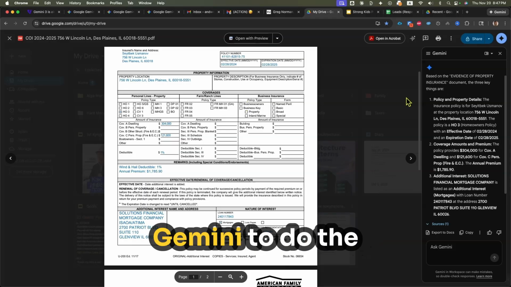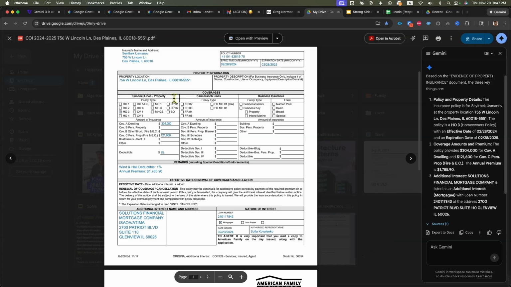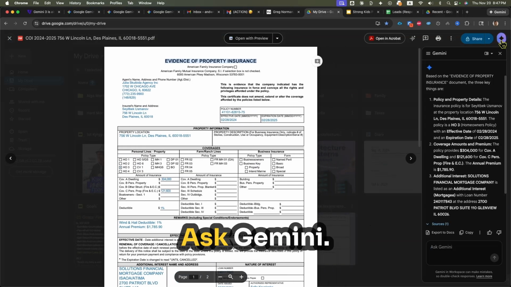You can outsource the hard thinking to Gemini, okay? So you can focus on the important things. I love this feature of Gemini. Look right here. Boom, ask Gemini.